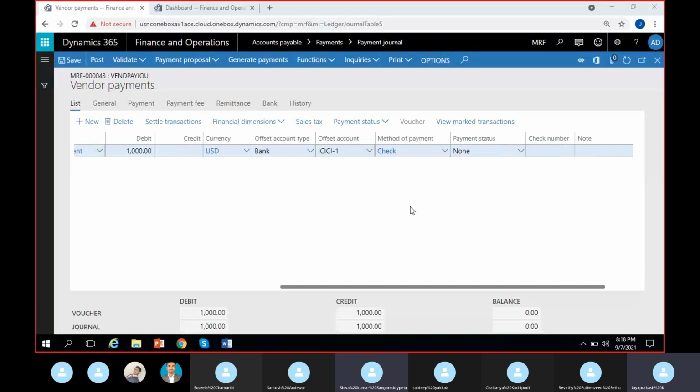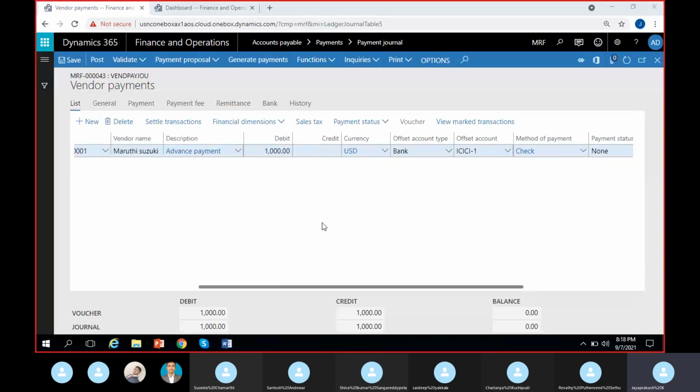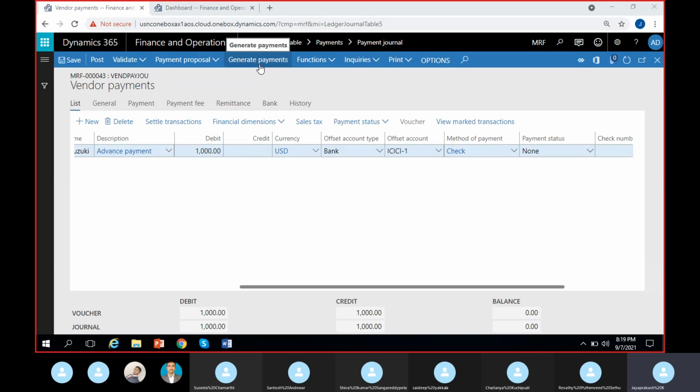Fine. If this is clear, then we'll go for the next step, how we can generate a check or print a check. For that, we have this option called generate payments, as you can see at the top. After entering the vendor, debit amount, the offset account, and the method of payment as check, we have this option generate payments on the top here. Click on generate payments.